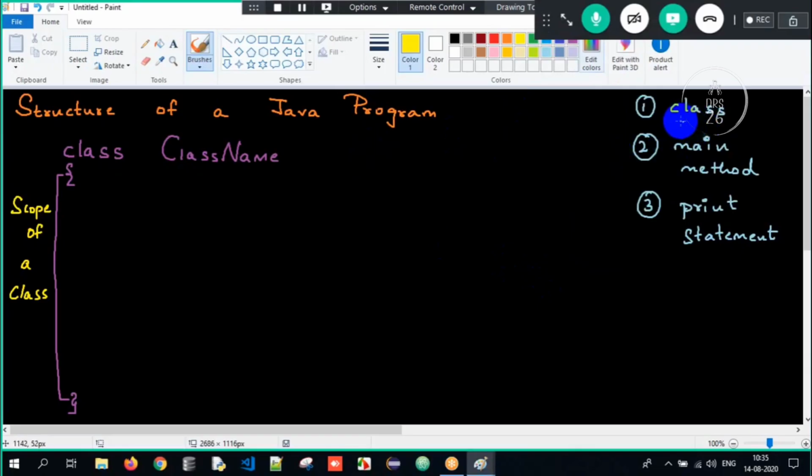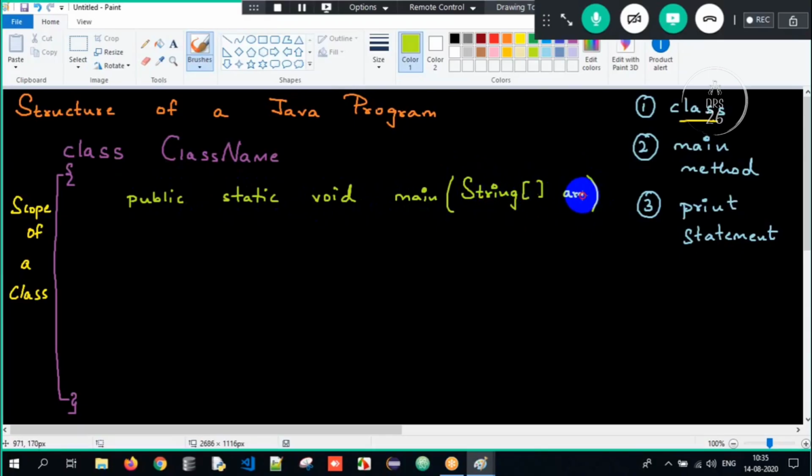So what is the first rule? I have to create a class. Did I create a class? Yes, class name, open curly braces and close curly braces. Then what is the second rule? Main method. Very good. How do we write the main method? The syntax is simple. Public static void main, within parenthesis you have to give String array of arguments. And then again open curly braces and close. So this is nothing but the scope of the main method.